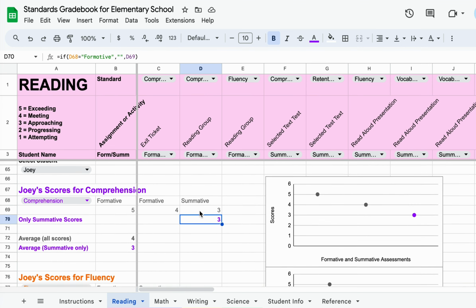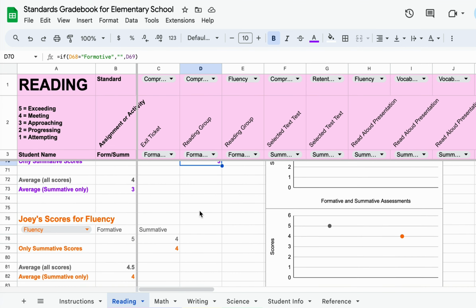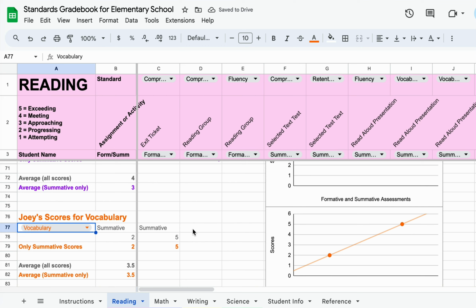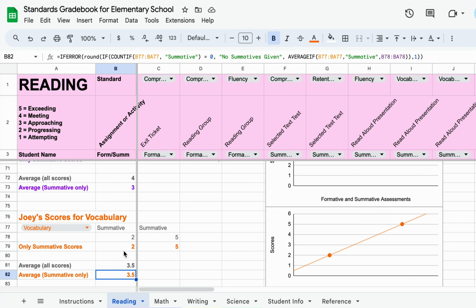And it's set up so you can look at 2 standards at a time. So here we have, let's look at vocabulary as well. All right, so here we have 2 summatives. We can see that there's no formatives because there's no gray values over here, just the color-coded ones. But we can see that the trend for Joey's vocabulary is going from 2 to 5. So he's trending upwards. He's got an average of 3.5, and you can see that he did better on the more recent than he did on the previous.